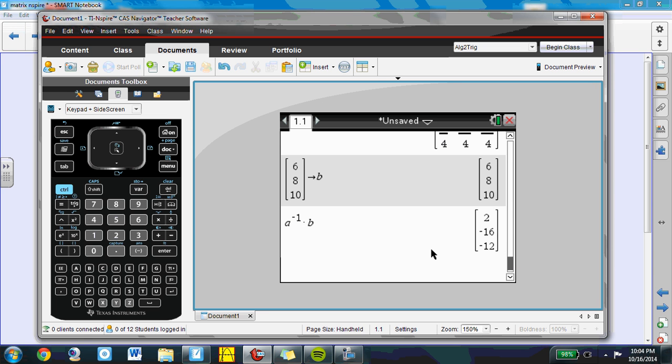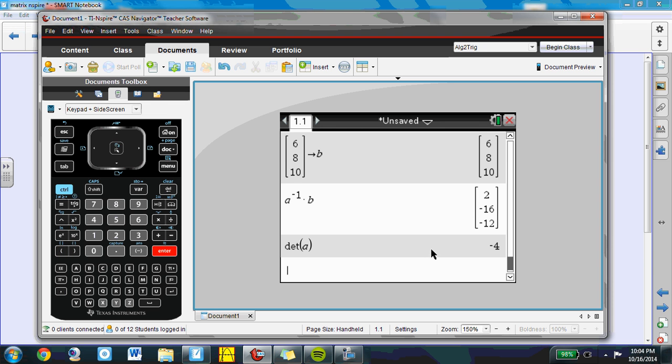How else could you solve this? Well, you could solve it with a determinant. Wait a second, I already have that framed in. Look, I'm not even going through the menu. I'm just going to type det. Det A, determinant of A, is -4.